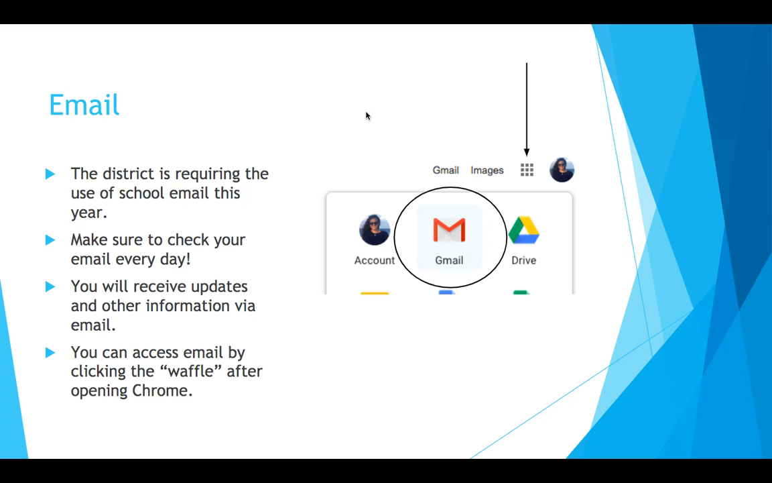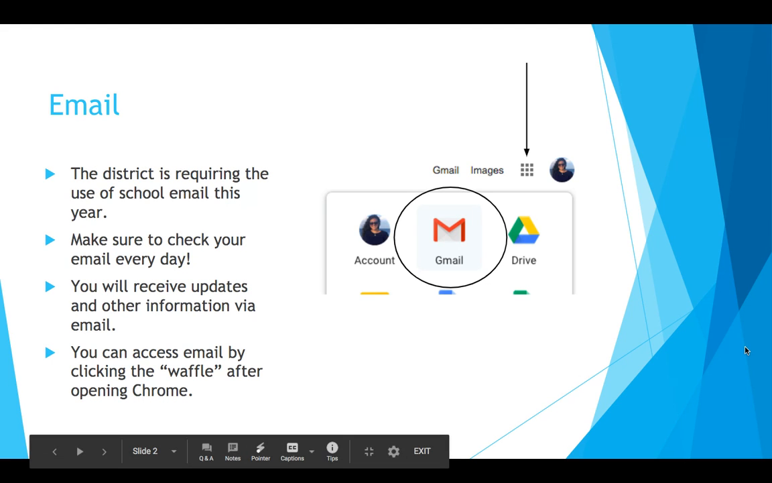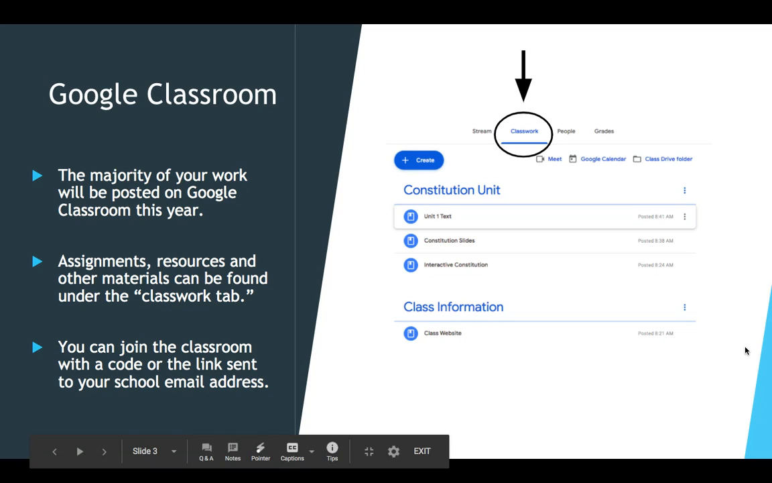Once you log into Google Chrome with your school credentials, you can click the waffle right here up at the top, and you can access your email just like that, okay? Make sure you're checking your email every day. Super, super important.